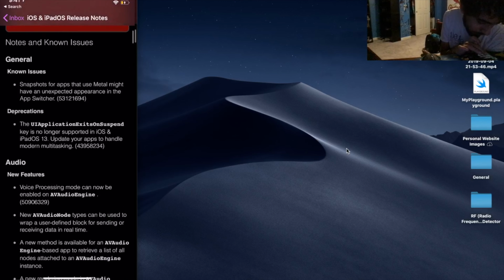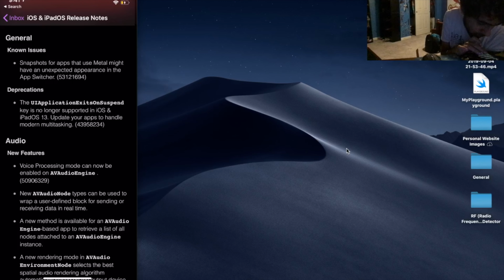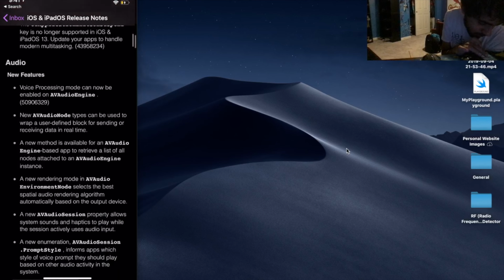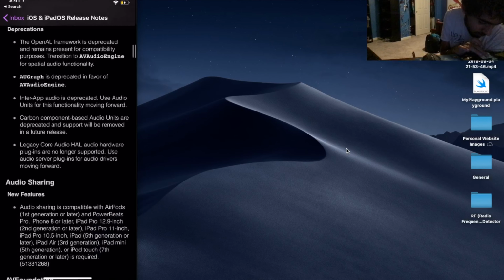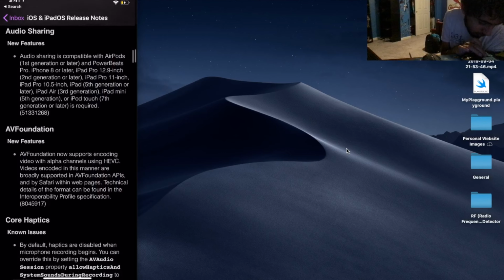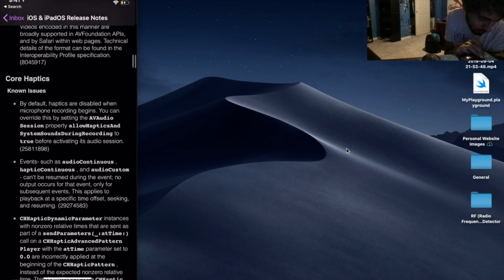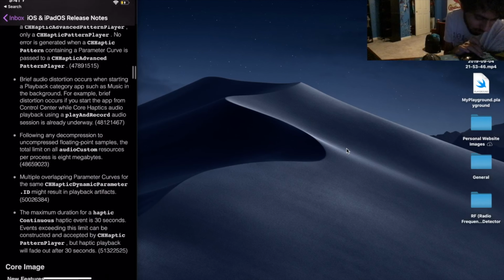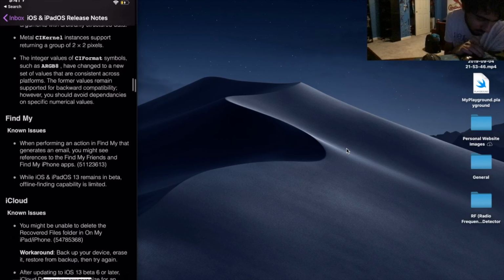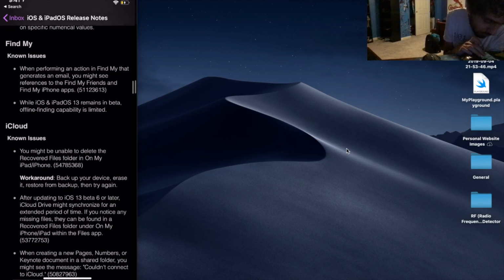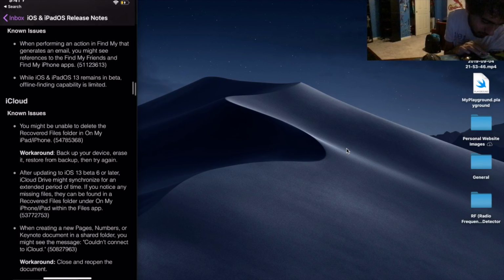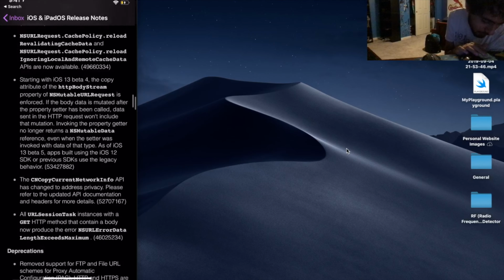Let's see. Audio, new features. Voice processing mode can now be enabled. Audio engine, that's still the same. Anything else? Audio sharing is still there. Core haptics. That's another thing I forgot to go over as well. There are some new 3D Touch behaviors in this, which I will show you guys in just 1 second. With Find My, there is one known issue, which has to do with email references. It's basically the same as it was before.